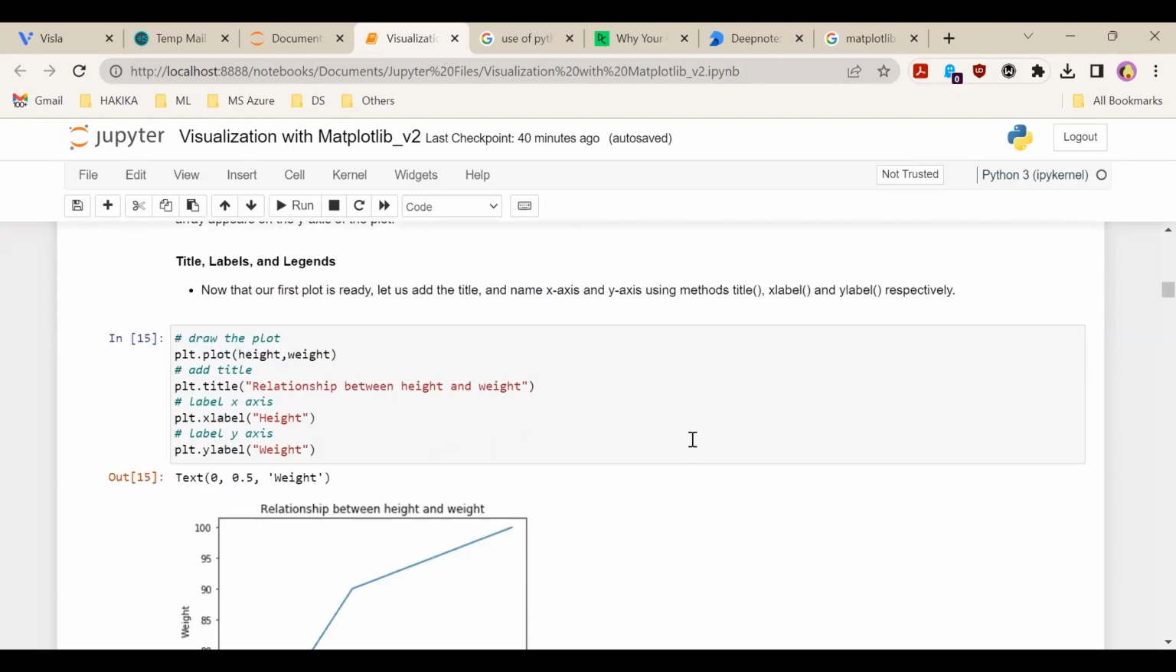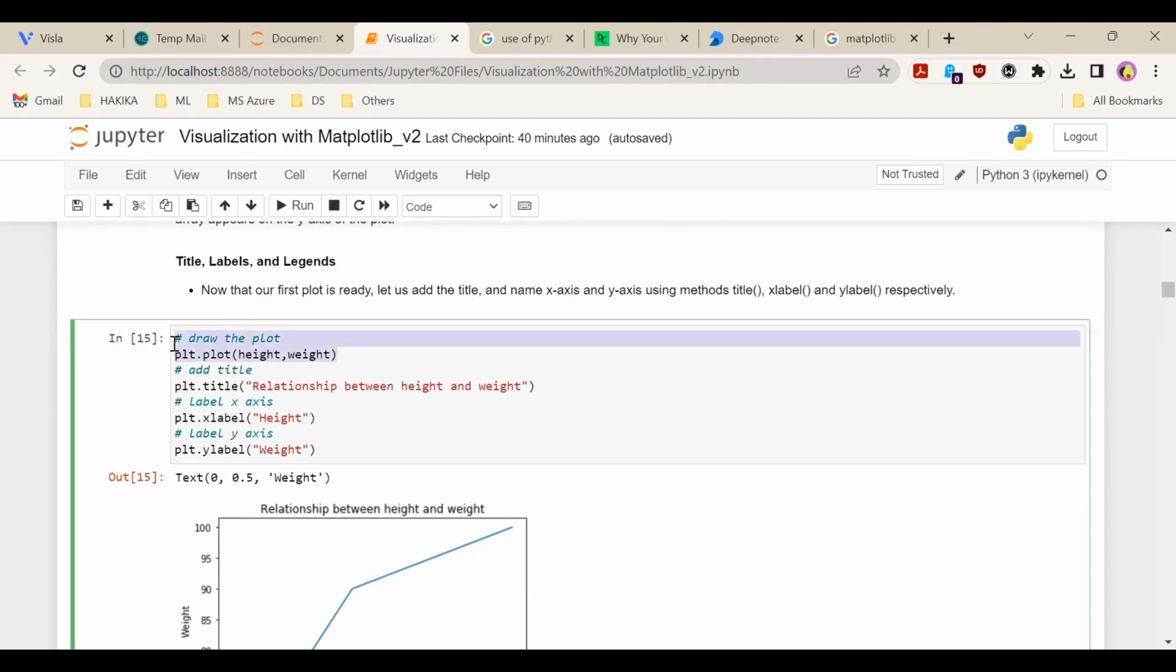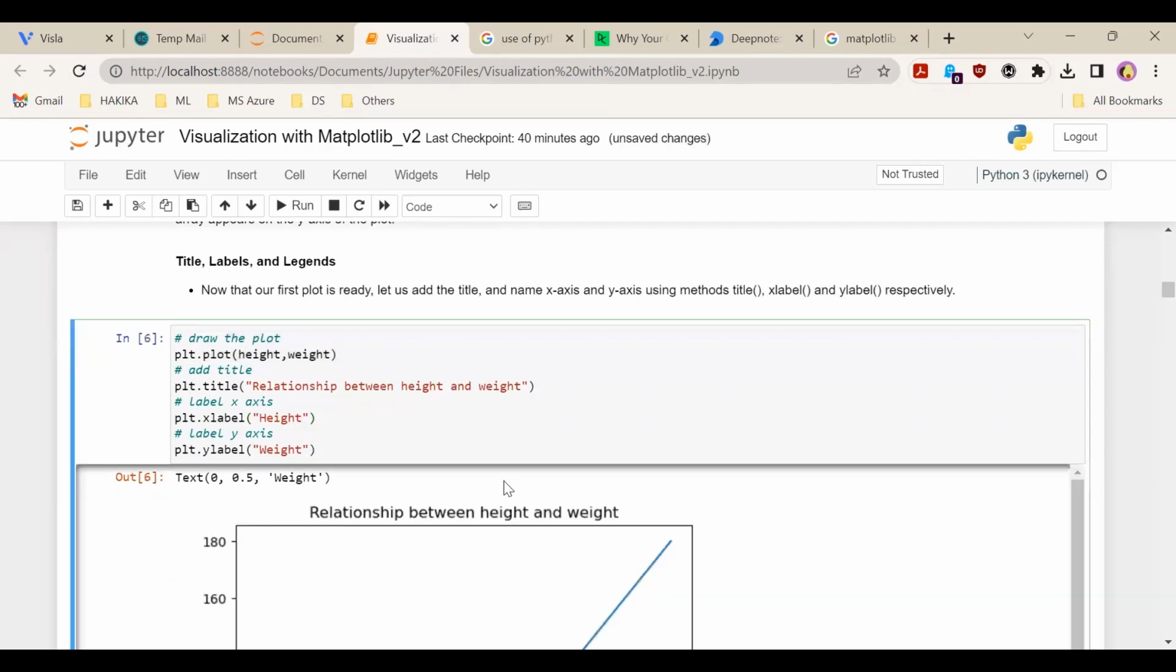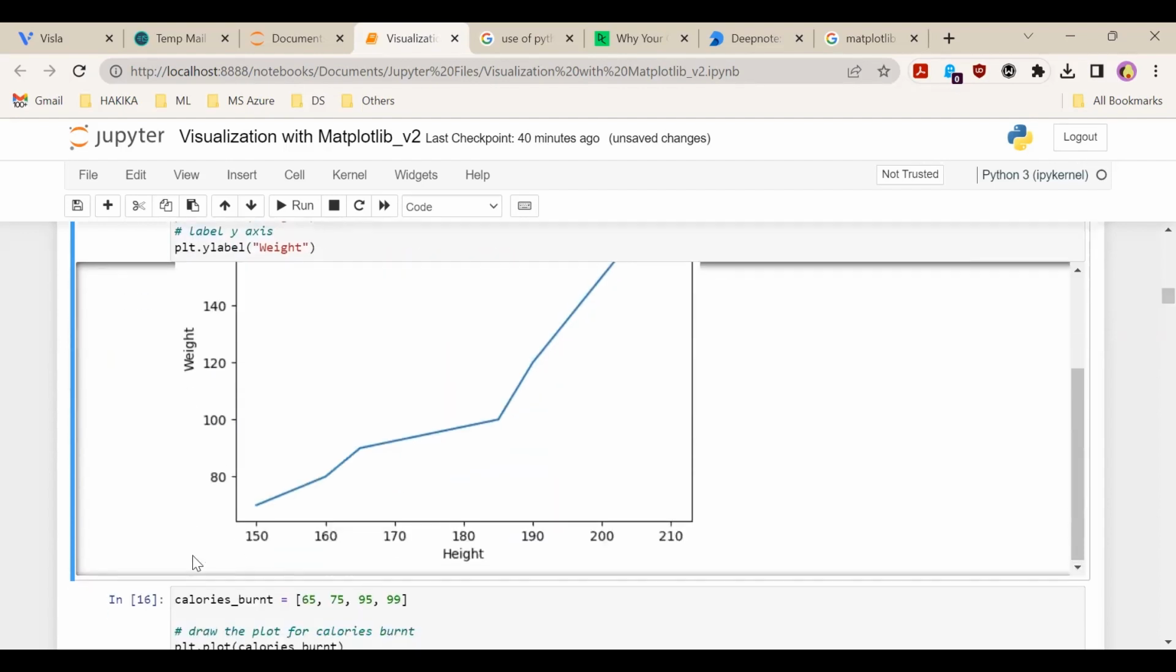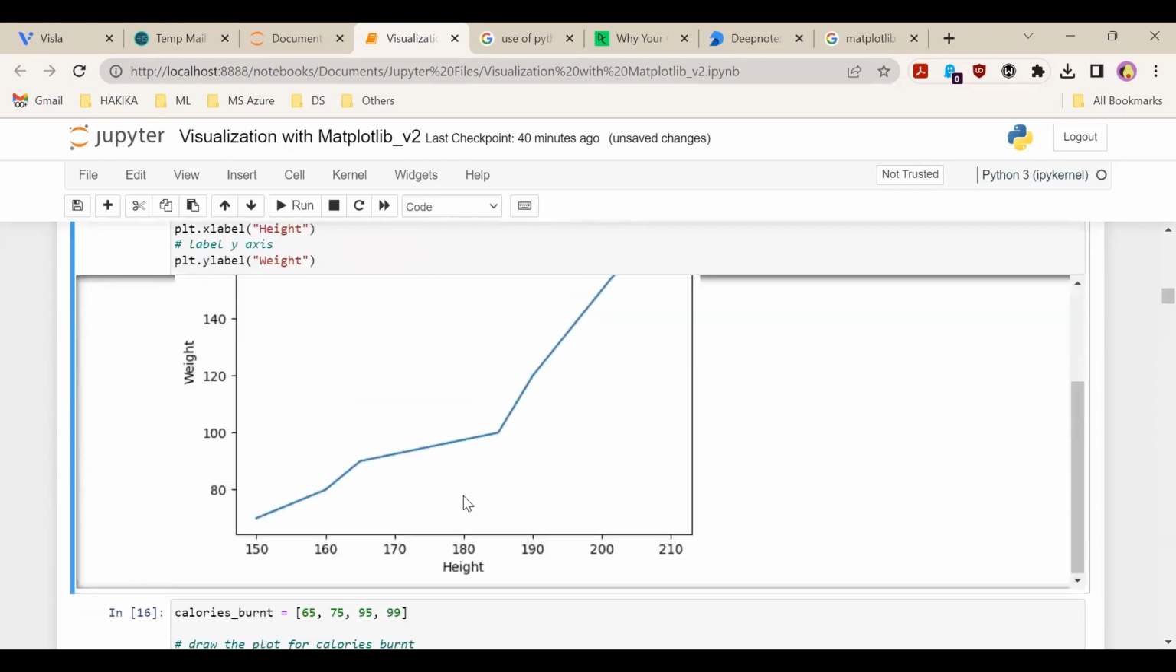However, in some cases, we may need to add titles, labels, and legends. Using the same plot, you'll notice that we type plt.title, then plt.xlabel, then plt.ylabel to add the additional information that's required. That way, we have the title, we have the x label and y label in our chart.